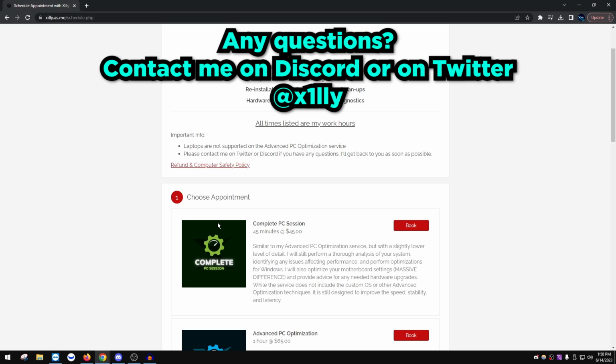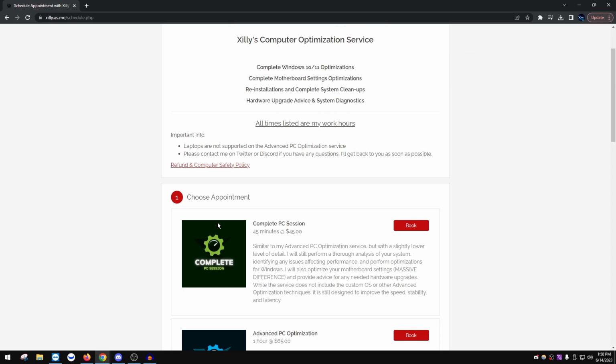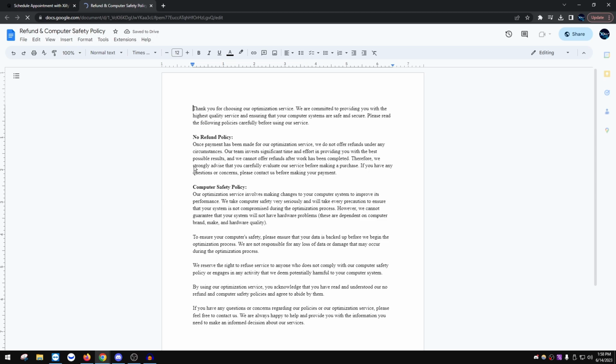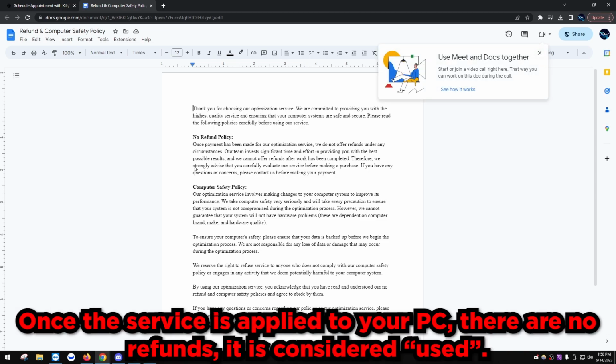Now, the refund and computer safety policy. I'd make sure you give this a read. This basically tells you there are no refunds because this is a digital service. So once it's applied, it's technically used. So this service is non-refundable. You can't really get a refund for the service once it's been applied.